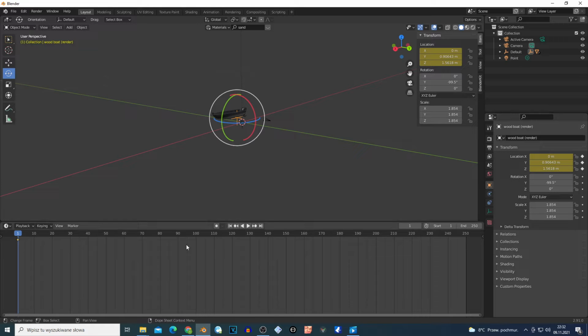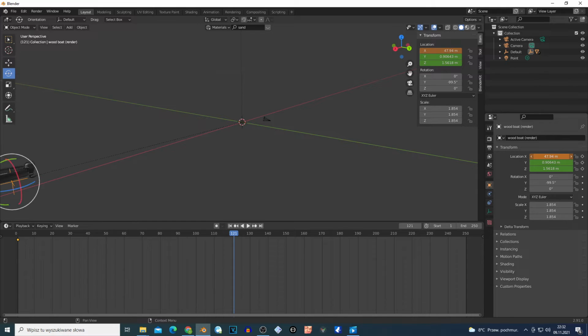Now I'm gonna move on the timeline right here maybe and move this boat right here, yes, in this direction. I'm gonna zoom out just to show you, and I'm gonna create a keyframe. Okay, now I have this kind of animation, yes, it's very simple, just a boat passing by.